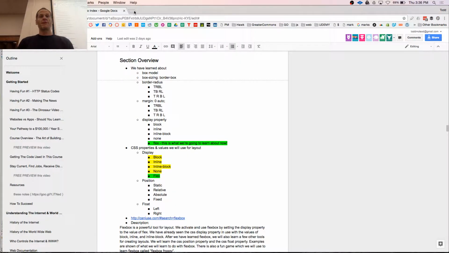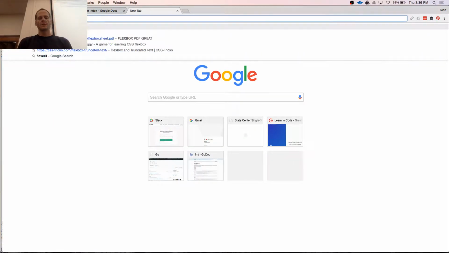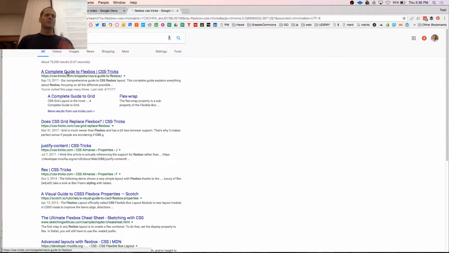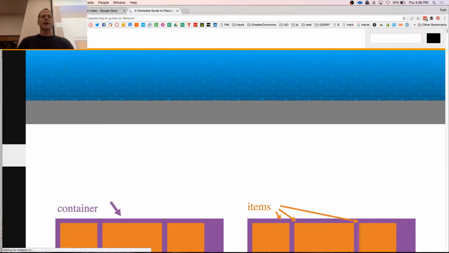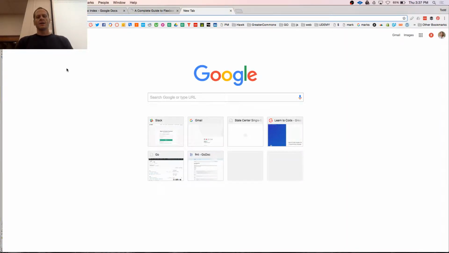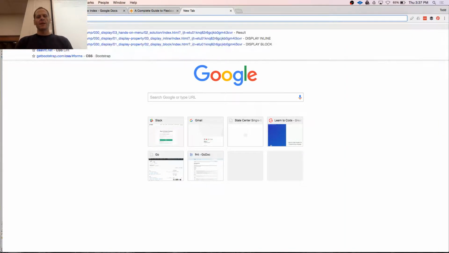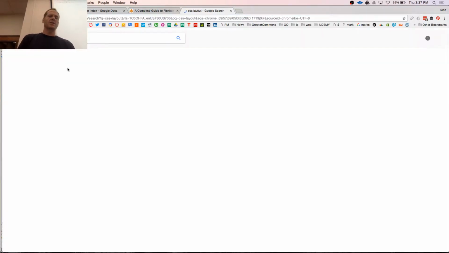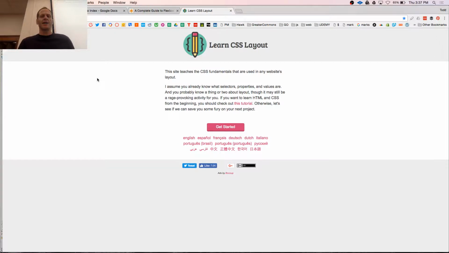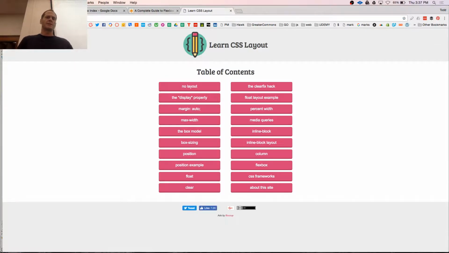Now we're going to learn about Flexbox and Layout. The absolute best place to go for Flexbox is Flexbox CSS Tricks. And so this, we're going to look at it, see how to interpret it, how to use it. And if you're new to HTML and CSS, to do layout in CSS, you could go to CSS Layout, Learn Layout, that's what it's called, Learn CSS Layout. And you could go here to the table of contents and learn CSS Layout.